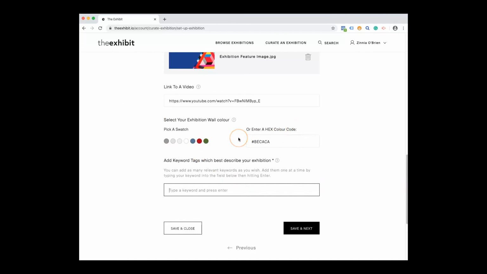The final step is to add any keyword tags to your exhibition. These are keywords which describe your exhibition and will further help visitors to your exhibition be able to find your show. So these may be things like abstract, or a certain color that you're using in your exhibition. Simply type and hit enter for the word or phrase that you're adding, and you can add as many or as few as you like there. So you can either save or close at this point and come back to your exhibition later, or you can proceed on to adding artwork.